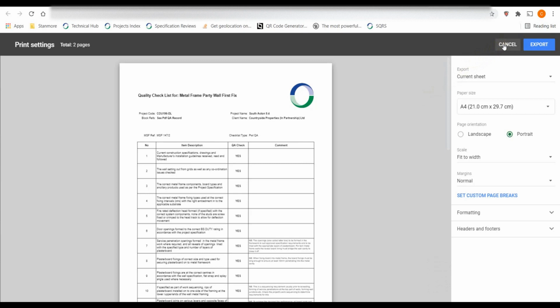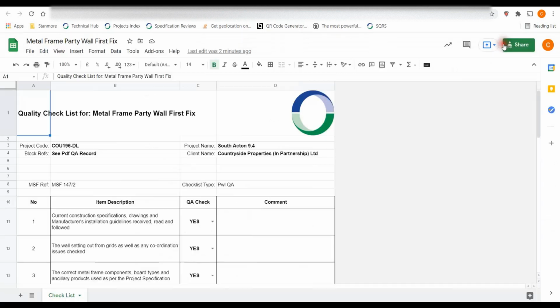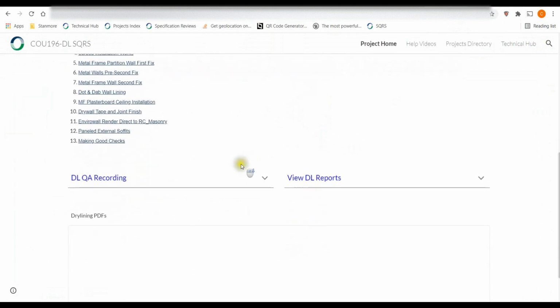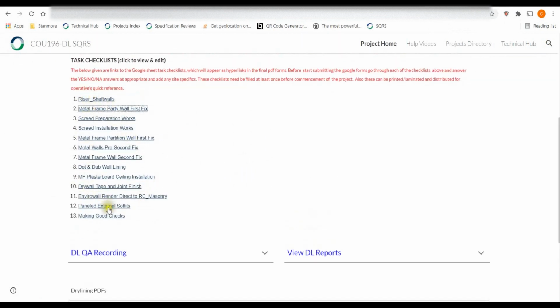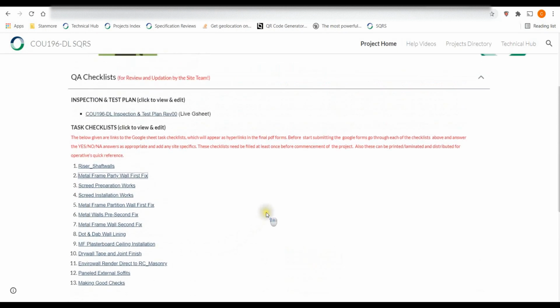That way, all the construction team will be aware of what all items need to be checked for successful completion of the works. So once it's done, just close it. And as I explained, once you go through all these task checklists, the templates are ready for the project. And from that point, you are ready to go. You can go on site to start recording the quality of installation. Thanks for listening.